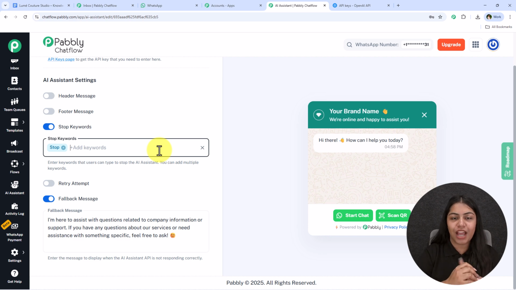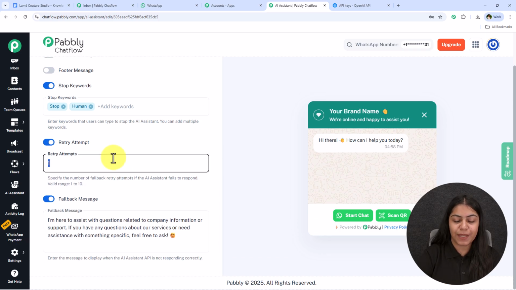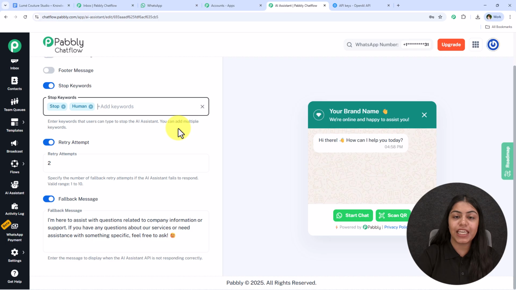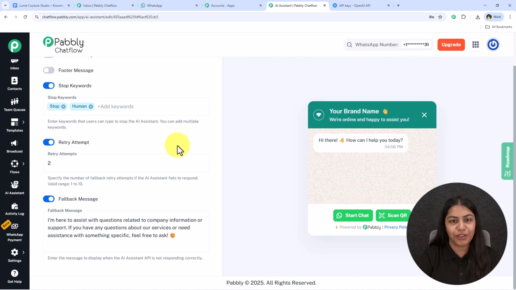Let's say the user is chatting with the AI assistant and they want a human review, so they can type stop or they can type human, and automatically the AI assistant is not going to reply to that chat further. A manual review will be needed to take that user's chat back again towards the AI assistant. Now we have this retry attempt. So here you can specify the number of fallback attempts if the AI assistant API key is not responding correctly. The valid range is between 1 to 10.